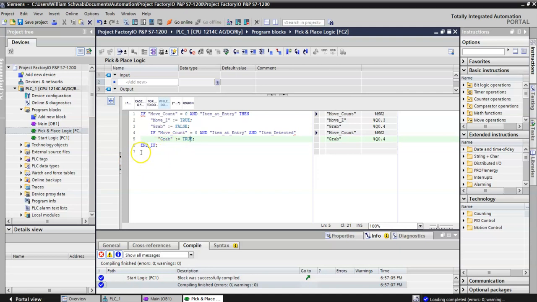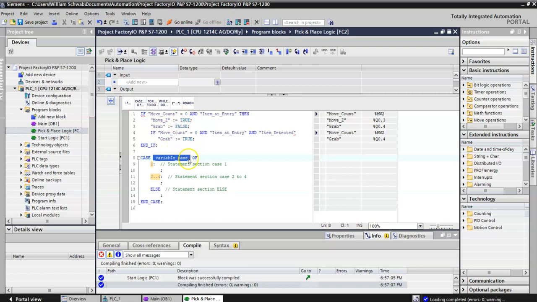Now, from here on, what we're going to do is a case statement. And we're going to use case, the variable name, which will be move count.